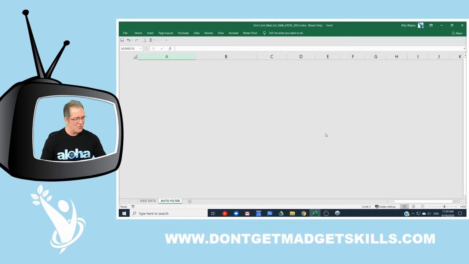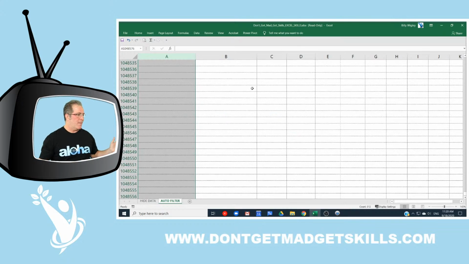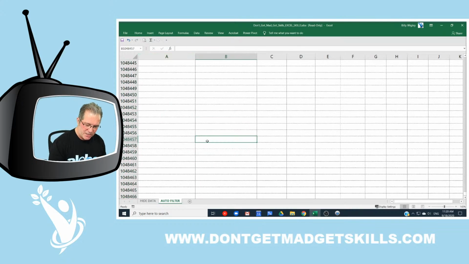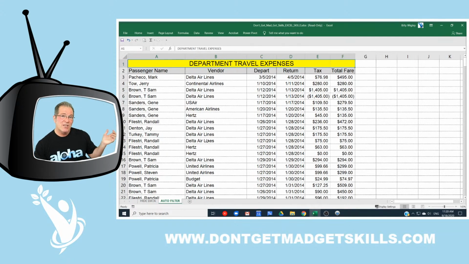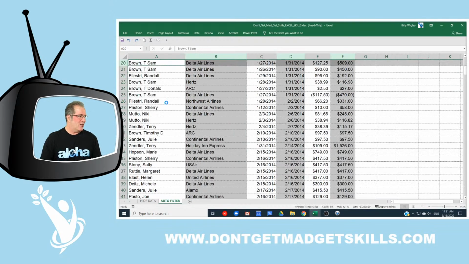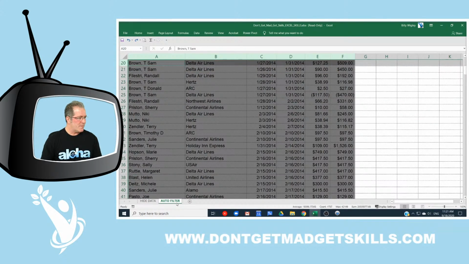This is the quickest way to unhide all of our hidden rows and columns. Control Shift 9. Boop. And there we have it. We just unhid, Control Home, all of our hidden rows and columns, just like that. Control Shift 9.